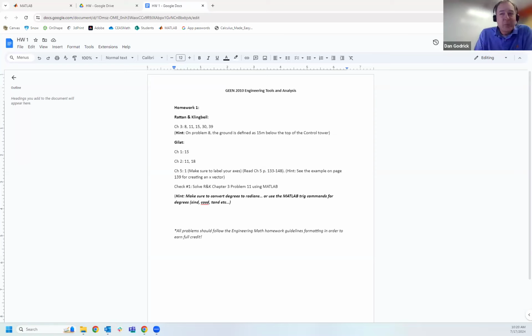Here are some hints for our second homework in Engineering Tools and Analysis. Our second homework, we started at 0, which is a little confusing for the computer scientists out there, because we zero index. Homework 1. Rattan and Klingbeil.